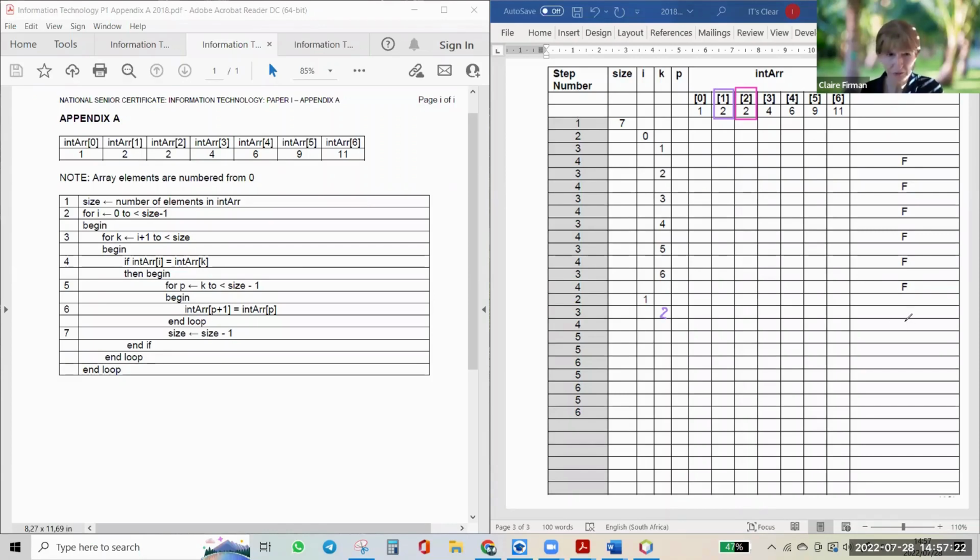So now we're on line 4, step 4. I'm going to fill in a true there. Now we go to step 5, and we can start our p for loop. For p gets k to size minus 1. Size minus 1 is 6, so let's write a little 6 here so we can remember. It must only go up to 5. In this line 5, I'm going to fill in for p gets k. This is the p column, sorry. It gets a 2 because it's equal to k.